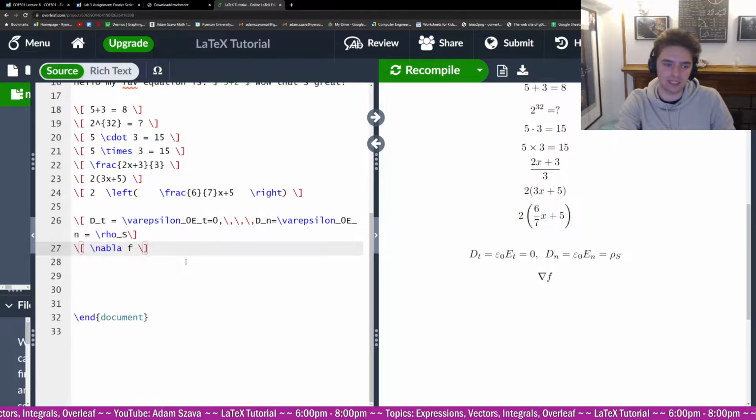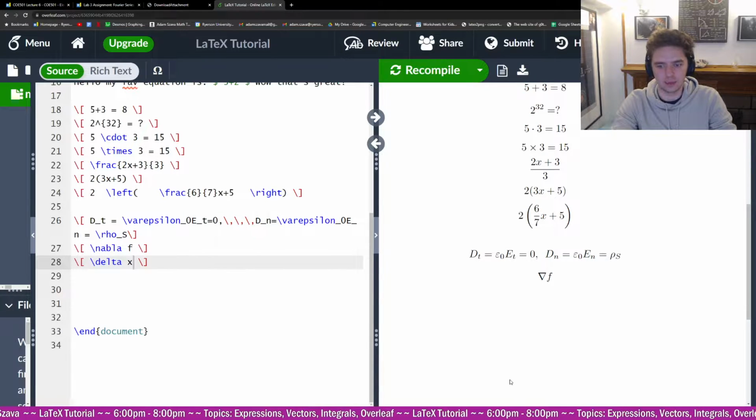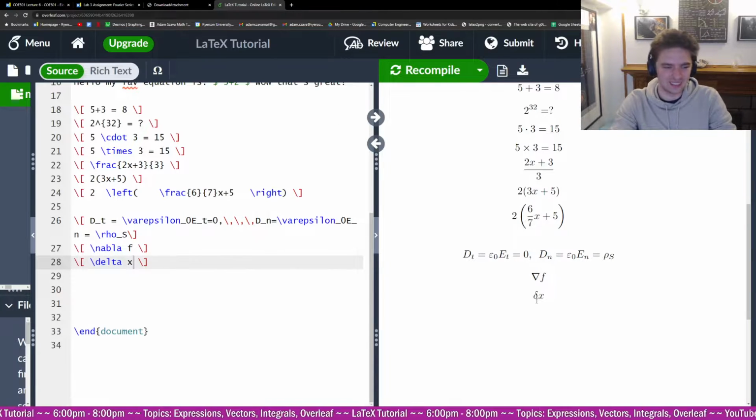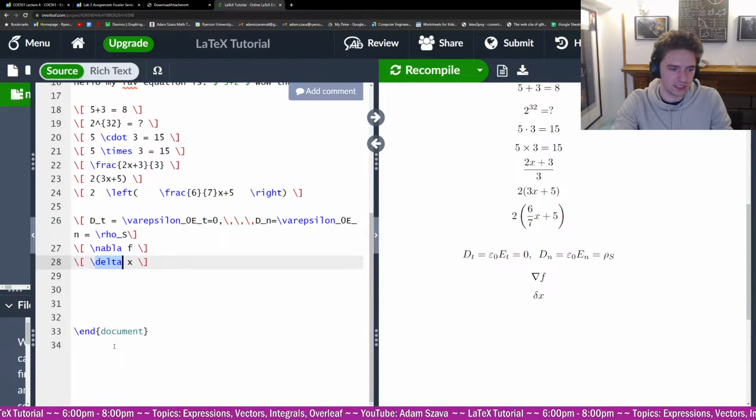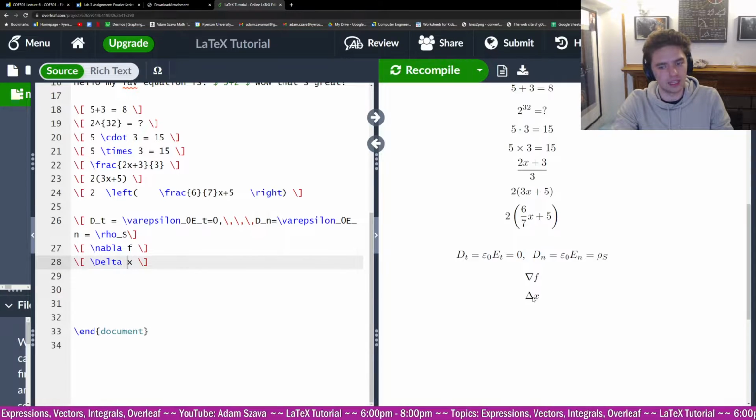So nabla f is the name for that. What if you want to do delta x, like change in x? Let's try that. Delta x. Let's see what happens. Not the right delta. This is also delta, but it's not the delta that we want. Greek letters also have capital and lowercase versions. What I mean when I say delta x, like change in x, is a capital delta. How do I get a capital delta? You just make the first letter capital. So now capital Delta x is going to be the right thing. It's capital delta x. That is what I care about.